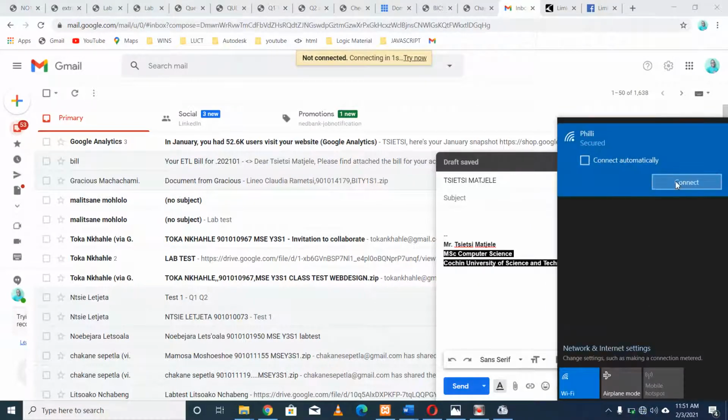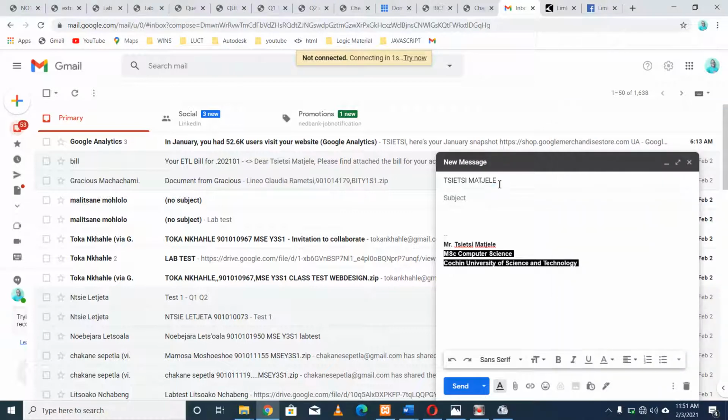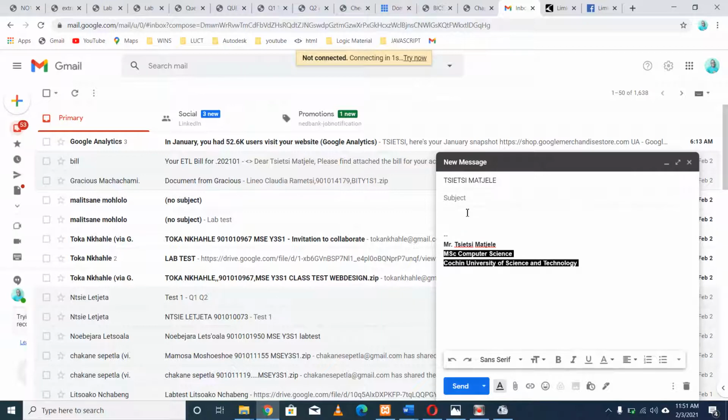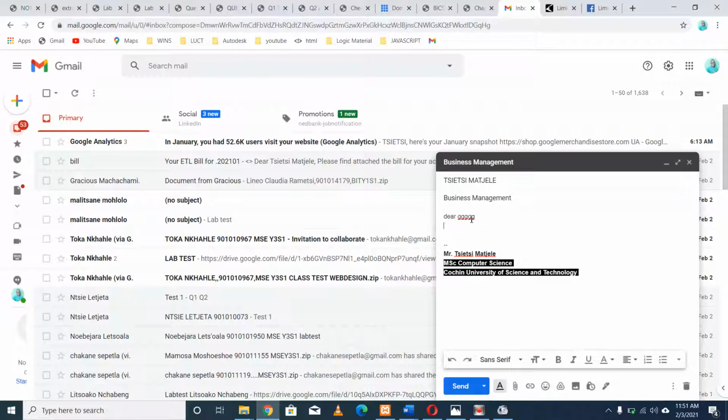Is it connected to the internet? Okay. I'm sending this mail to myself. The subject is business management. This is the body. You can start typing there. It's the body, the information that you want to type in the email.